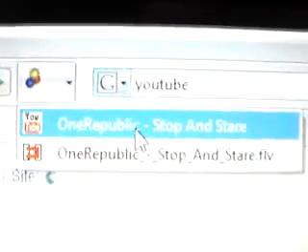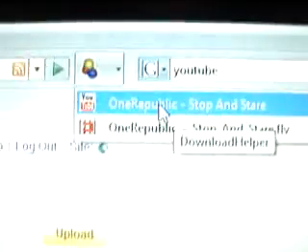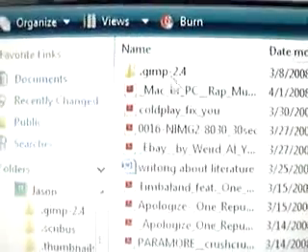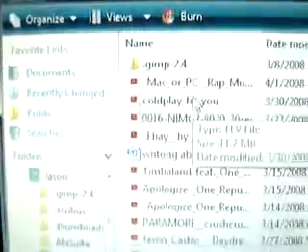Once you have your video started, once you've watched the video completely, you can click on the Video Download Helper and click on the One Republic Stop and Stare icon. Now, once it starts downloading the file, it's going to download it to your main folder, not your My Documents folder, but your actual folder. As you can see here, I've downloaded several videos using the download helper.